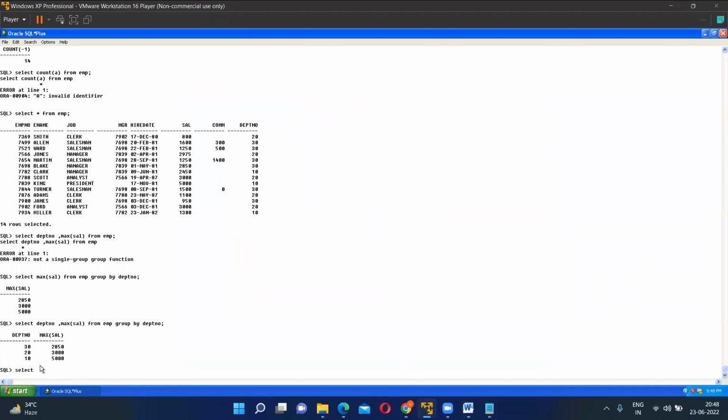Suppose I take select department number, comma, ename, multiple columns, and I take max of salary from EMP, group by. Department number is position 1, ename is position 2. Yes or no, guys? Yes. So now tell me, what will be the group based on? Department number and ename. Yes, the combination of department number and ename will form the group.